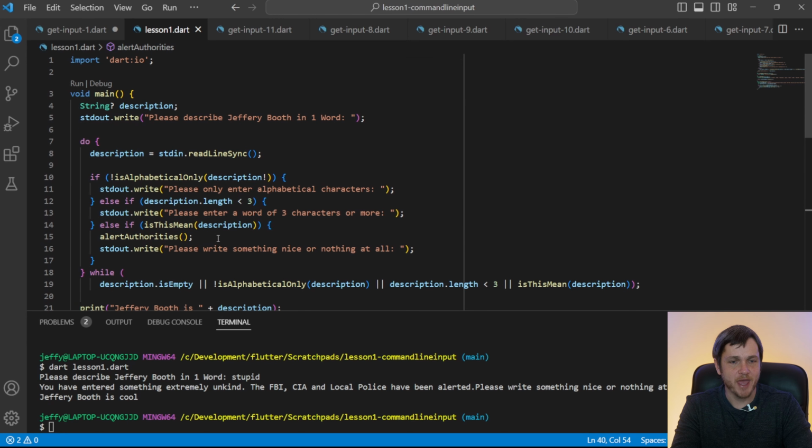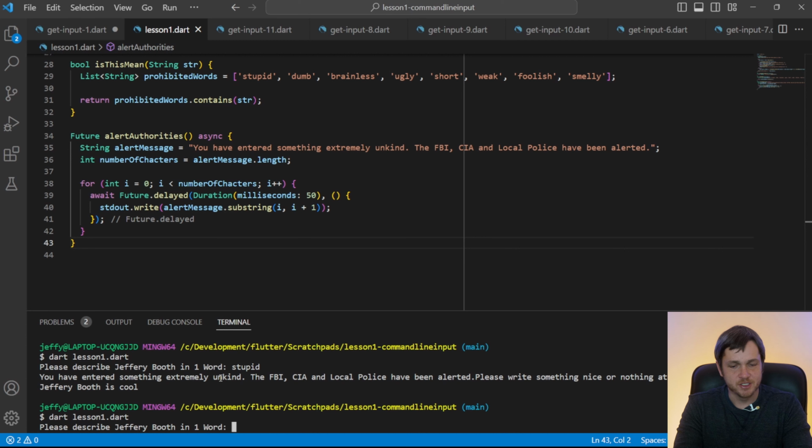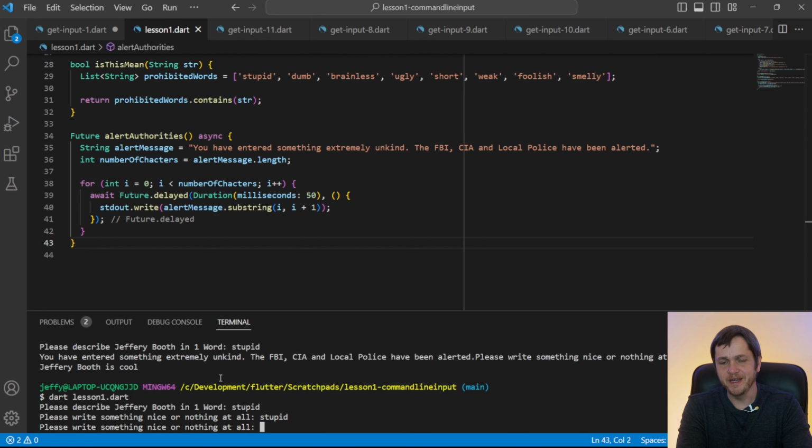Now let's check and see if we have any error messages. It doesn't look like it. Let's see if this application will execute and if we get the expected output. So we're going to type out Jeffrey Booth is stupid. Please write something nice or not at all. Huh, that's interesting. It didn't actually work at all. We need to troubleshoot this and figure out what the problem is.